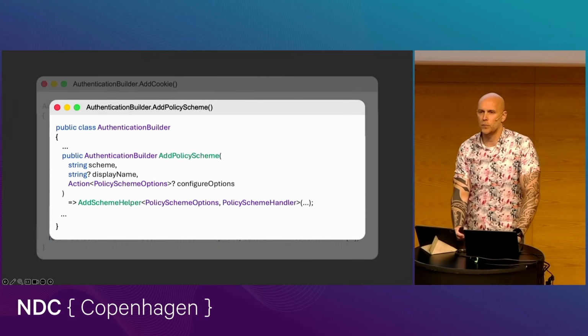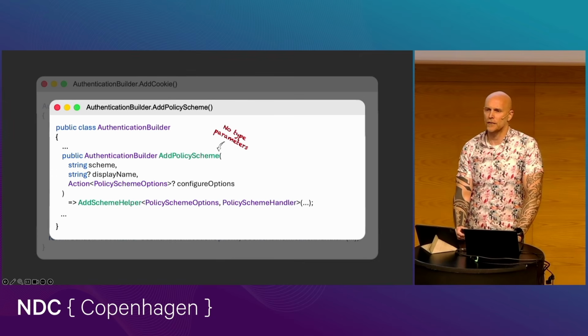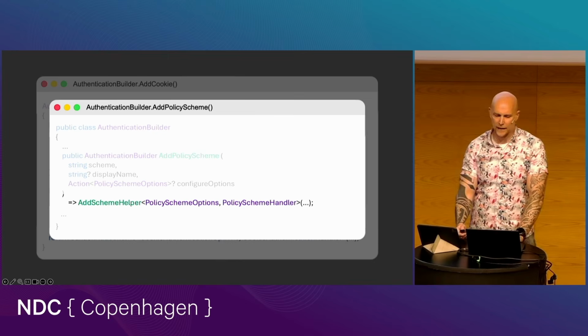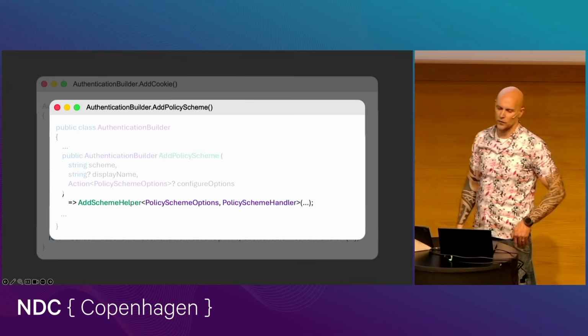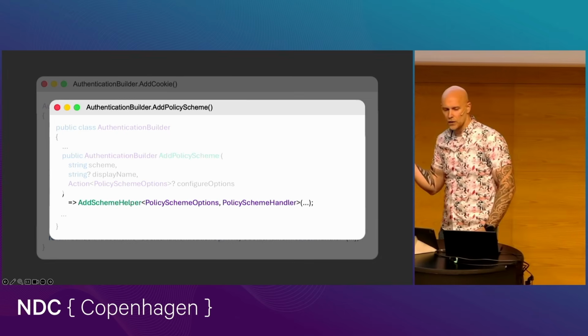Has anyone ever used addPolicyScheme? Anyone heard of policy schemes? They are weird, and they're awesome. They are kind of interesting because you call addPolicyScheme. It doesn't have a type parameter. It doesn't tell you what scheme to use. It just has a scheme, a display name, and some configuration. And the reason for that is that it comes with its own options and handler.